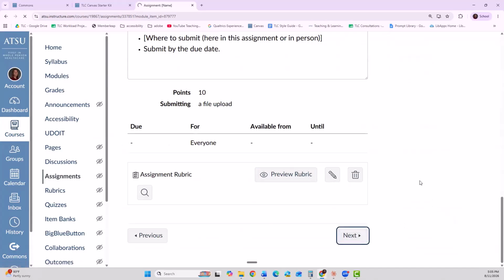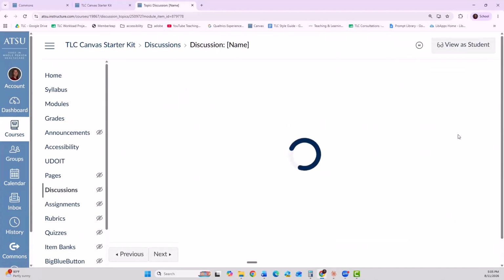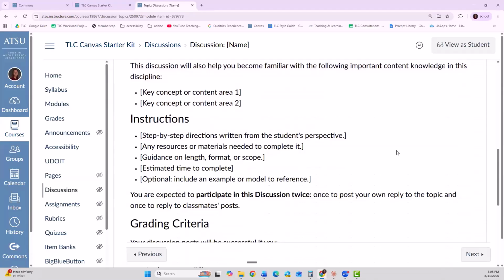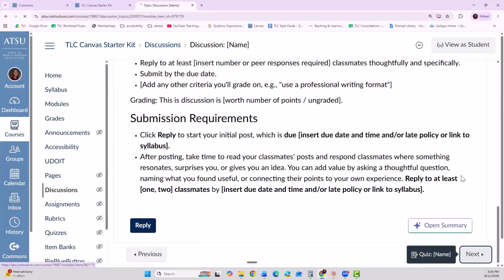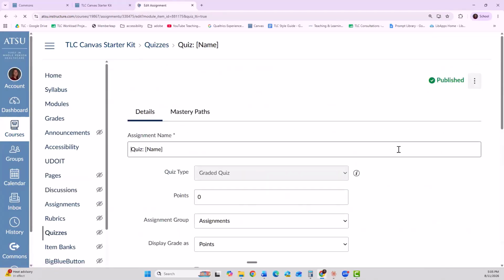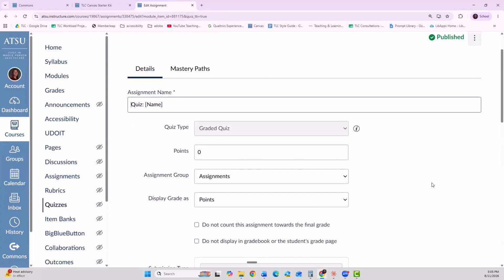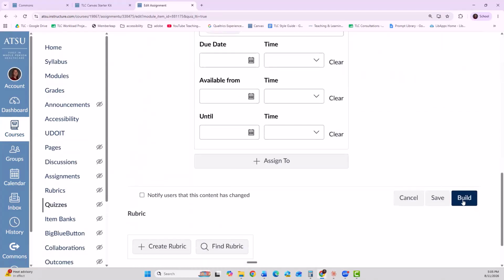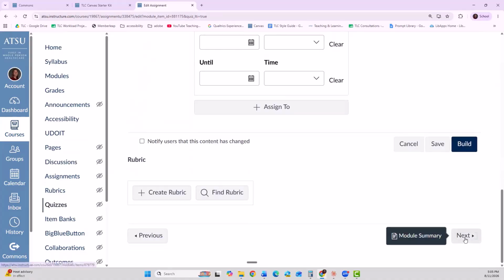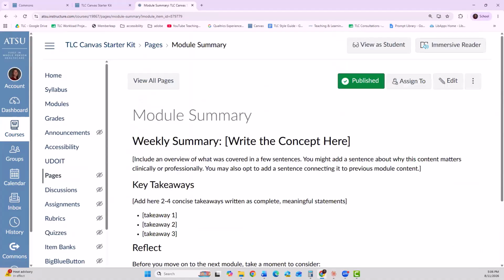I'll click on next to go to the discussion. And again, we would edit for your relevant content. I'll click next into the quiz, and this is a new quiz. So you will have to click build, and then you'll be able to edit for your relevant content there. And I will click next into the final item of the module, which is a module summary.